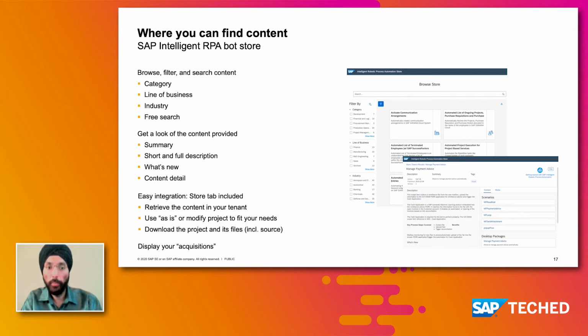It is also now available for you to download the code files, so you can modify the projects to fit your needs. You can download the projects along with the source code so that you can make enhancements as you need to fit your business requirements.